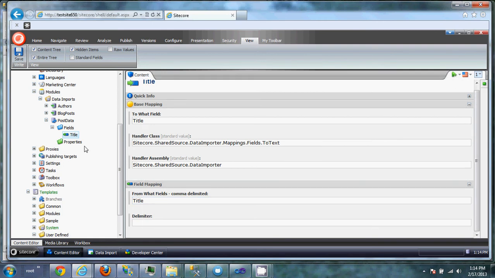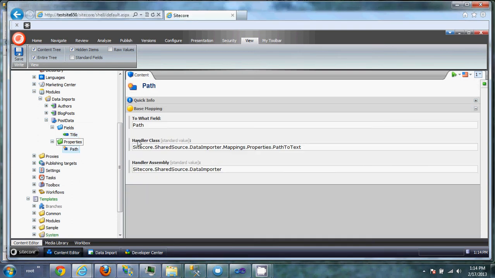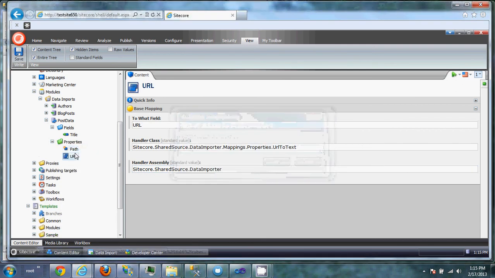But it also has properties. Properties are not field values, but generated values. In this case, what we have is two, the path and the URL. So the path is what you'd expect it to be, the content path, really. So you're telling it that you want to put it into the path field on that post data template. And again, here you have the ability to customize this and tell it to use your class and your assembly to manage this import. And hit save. We're going to create the URL to text for the URL field. And that's what we need so far.